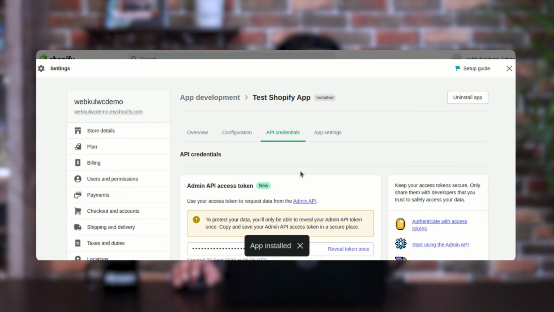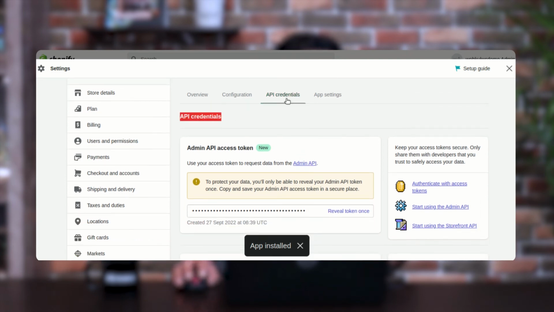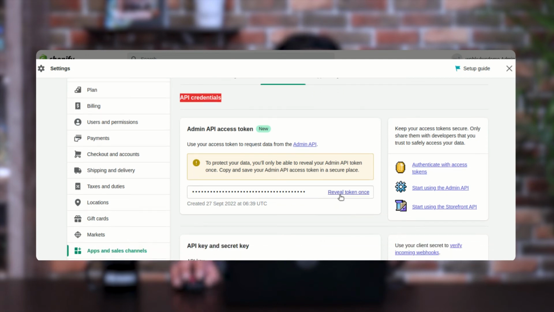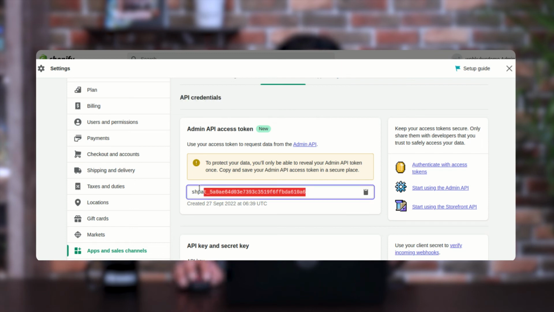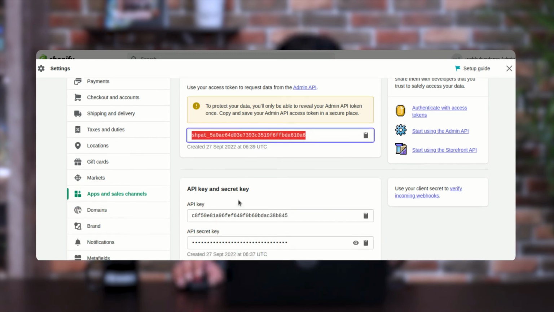After tapping on the install button, you can see under the API credentials section, we have the admin API access token, and here we can reveal the token once. So to basically protect your data, you'll only be able to reveal your admin API token once. So what you need to do is you need to copy and save your admin API access token in a secure place so that you can make use of the same at different times there. So if I tap here on the reveal token once, the token would be displayed as you can see here on your screens right now.